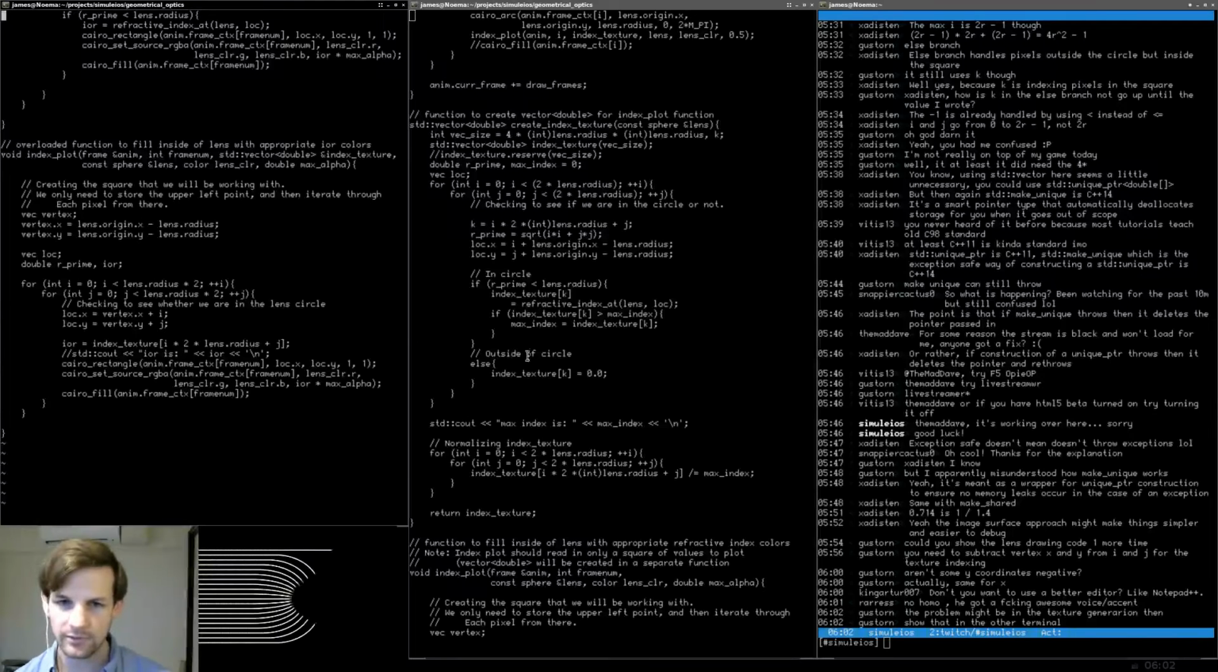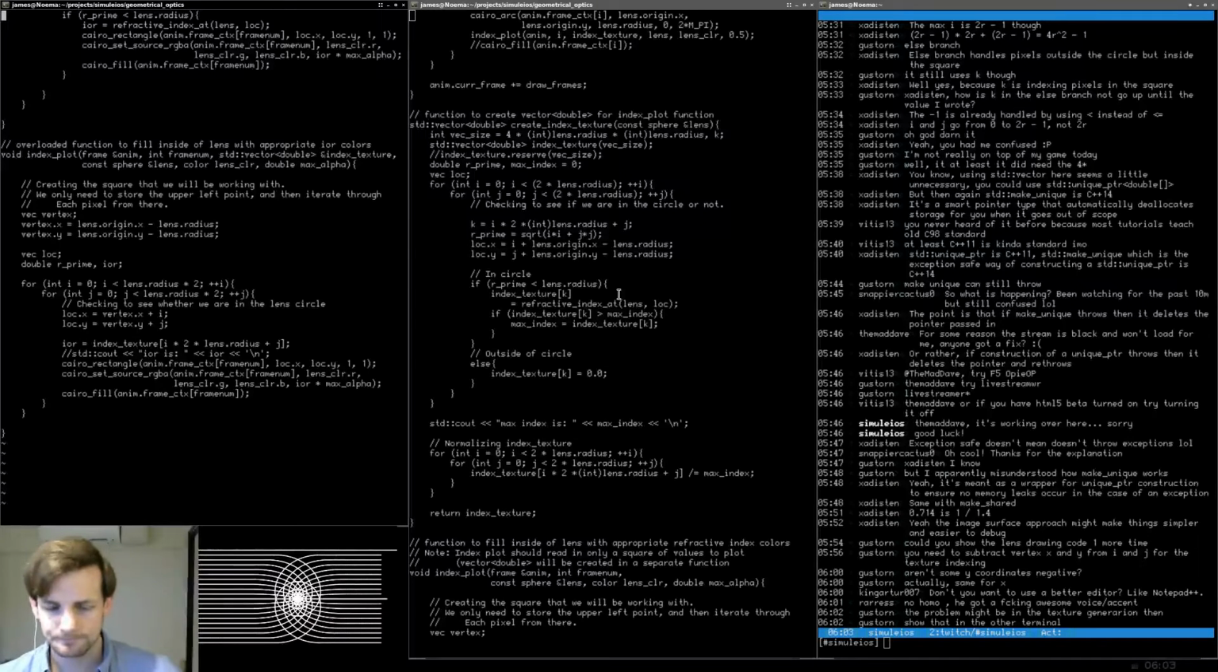Okay, I'm going to be looking over here on this terminal. Create index texture, constant sphere lens. We are reading in the appropriate vector size. Should be okay. Double index texture vector size. R prime max index equals 0. Location. Do we even use location? Yes, we do. I plus lens.origin.x minus lens.radius. Yes, that should be right, because that's where the vertex is.